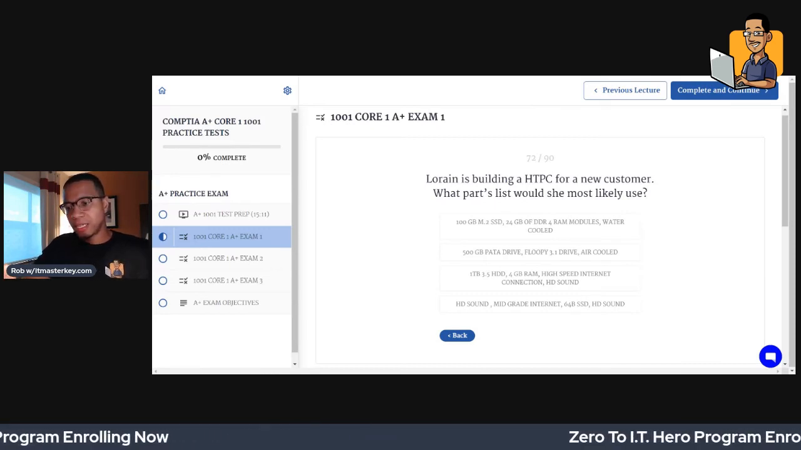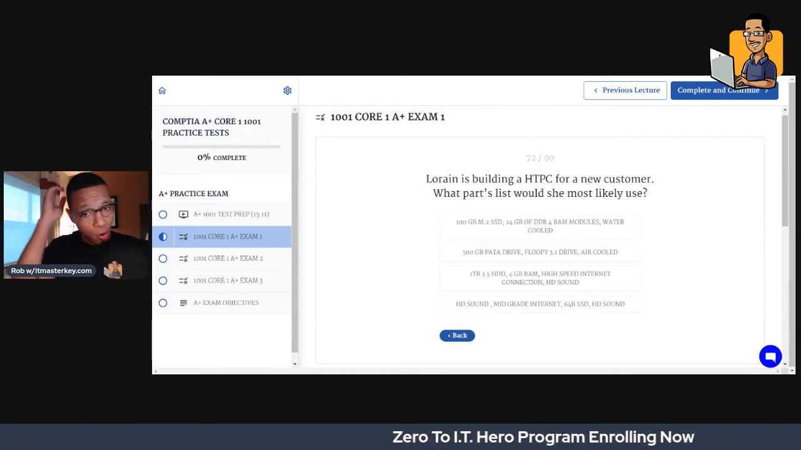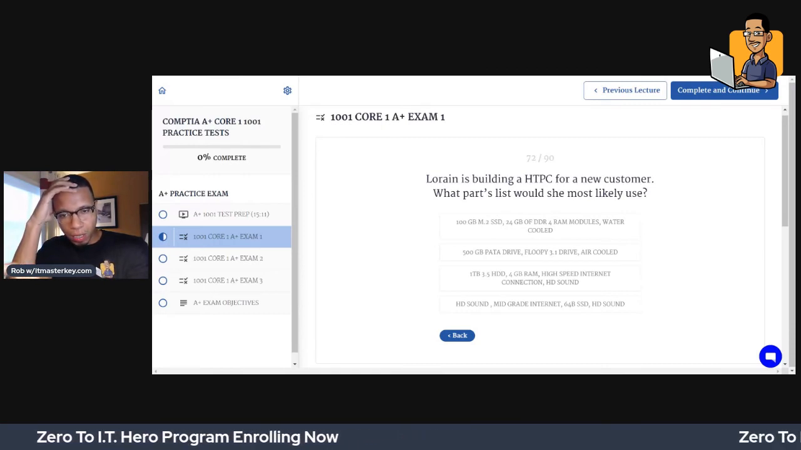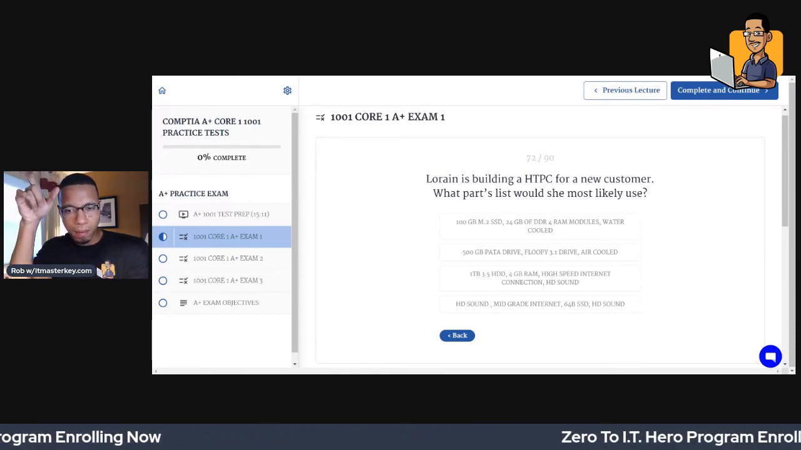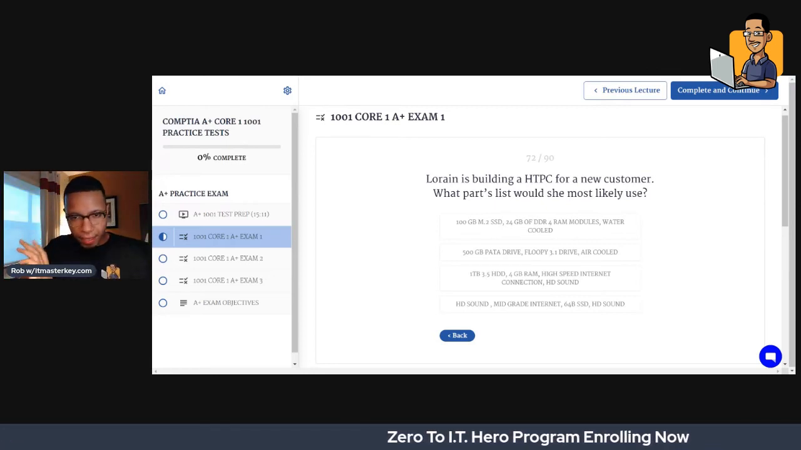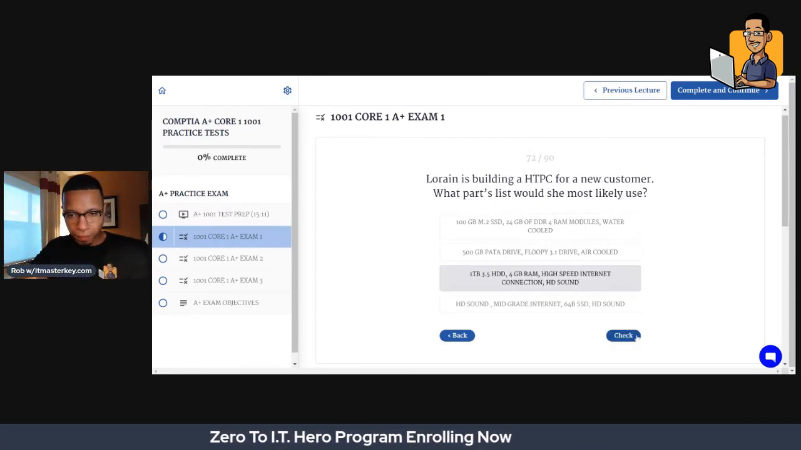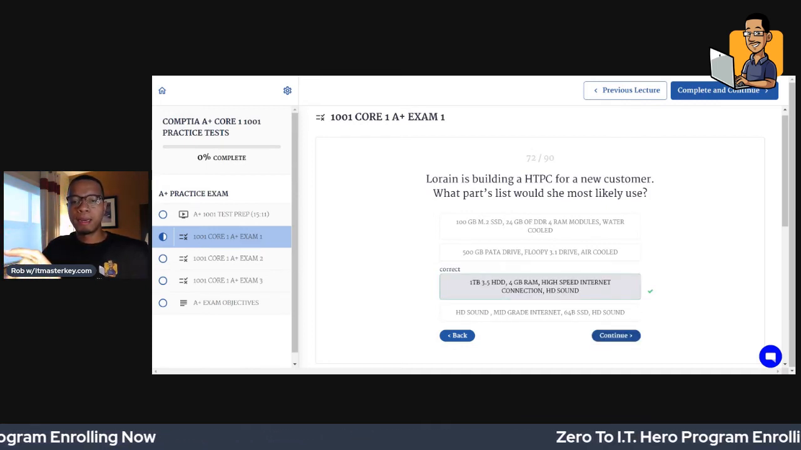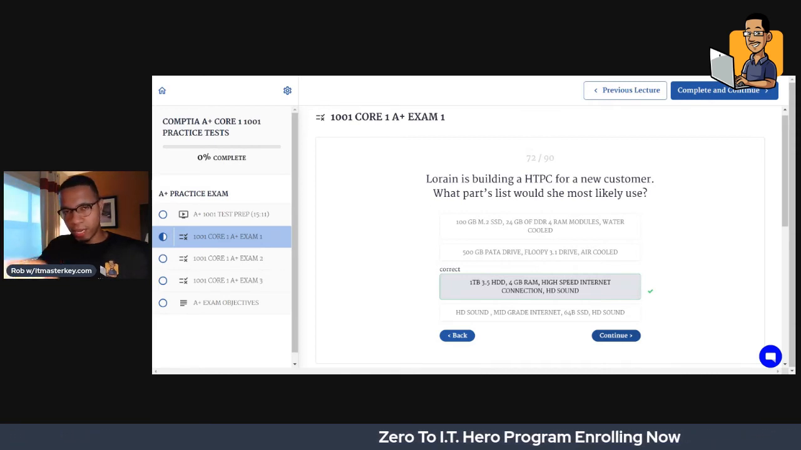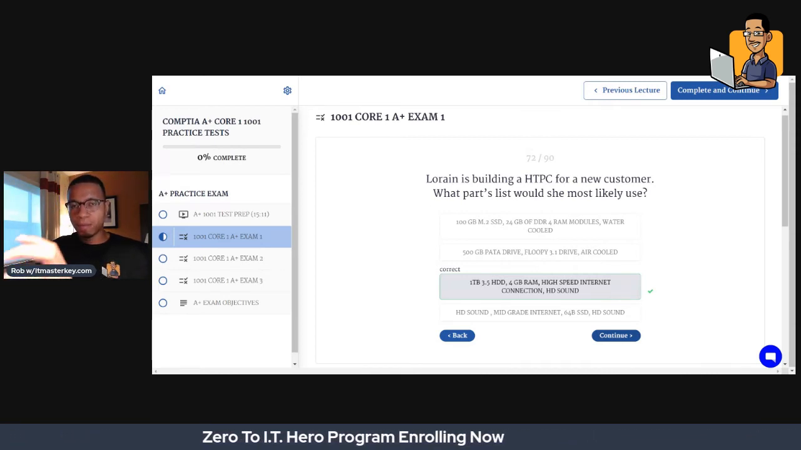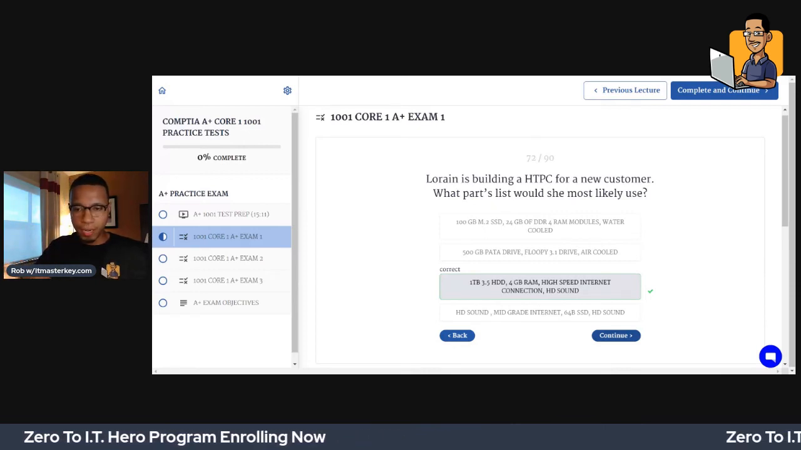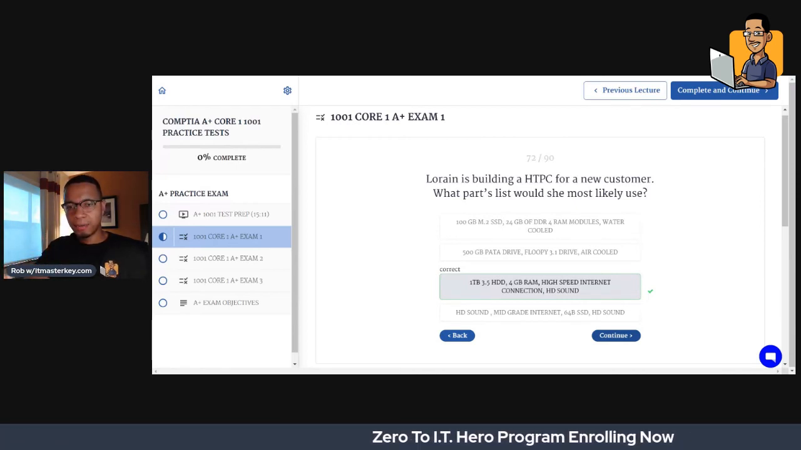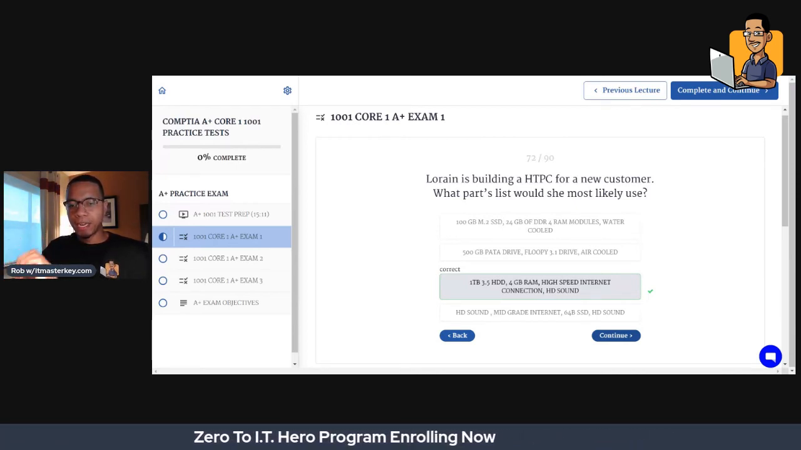So HTPC stands for home theater PC, right? Home theater PC. So for a home theater PC, out of all these, which would be most important? I think it would be this one, because you're going to be really interested in the internet connection, because if it's a home theater PC, you're probably going to be streaming a lot of different stuff. So you want to make sure you got enough RAM, but mostly you got good sound and a high-speed internet connection, okay?